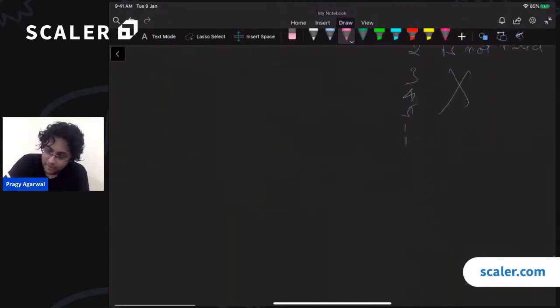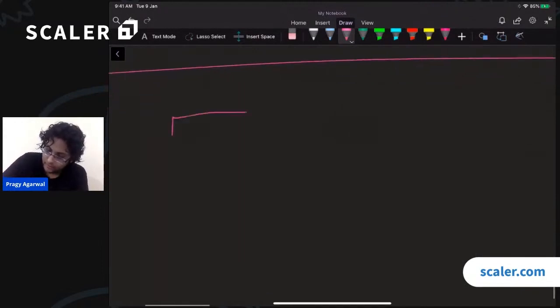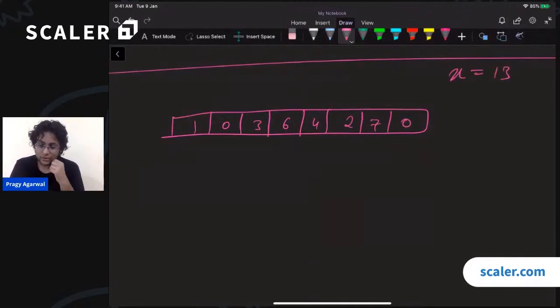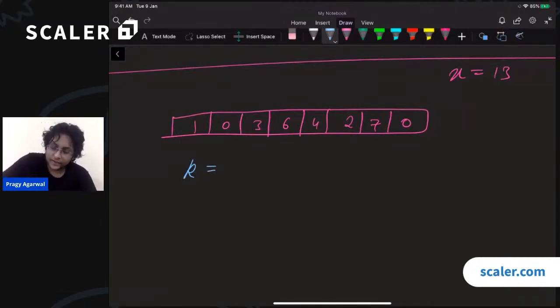Let us take another example. Let us take one more array. So suppose this array is 1, 0, 3, 6, 4, 2, 7, 0, and let us say that x equals to 13. Now, what is the largest value of k such that no window of size k has sum greater than 13? So does k equals to 1 work? If I have windows of size 1, then is the sum going to be greater than 13?